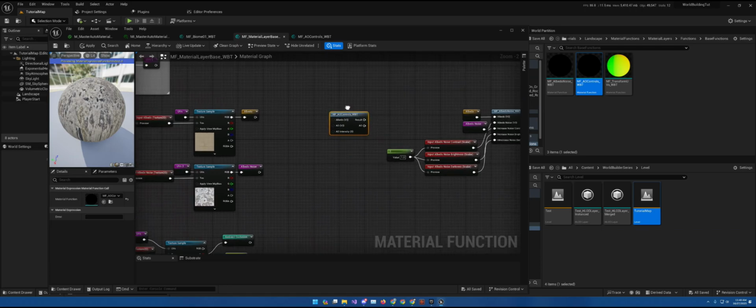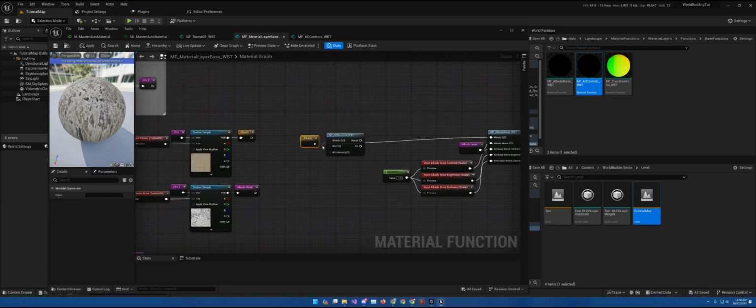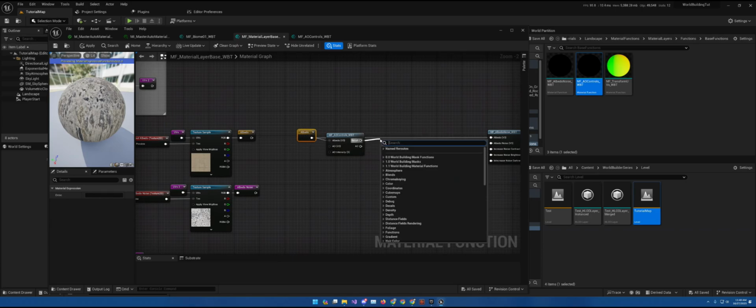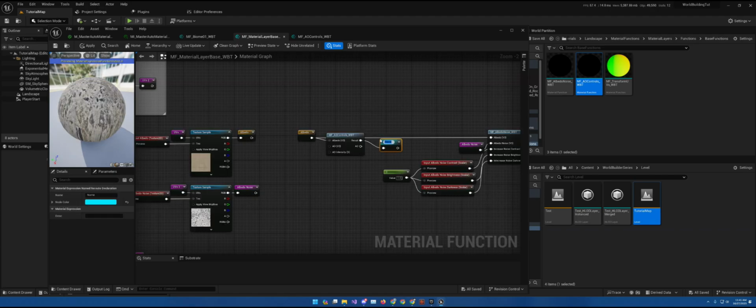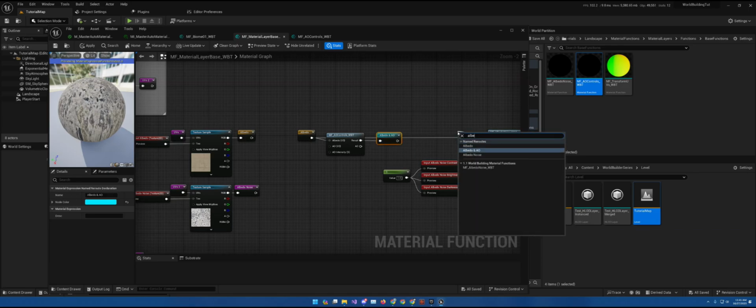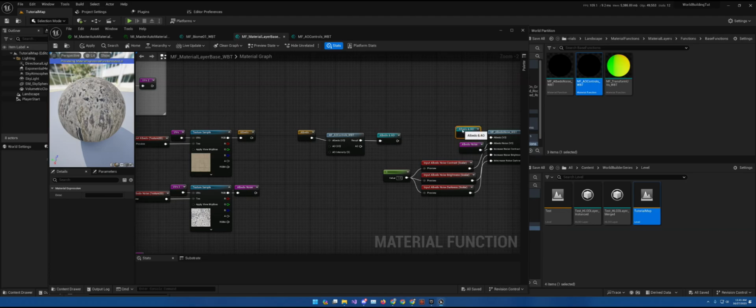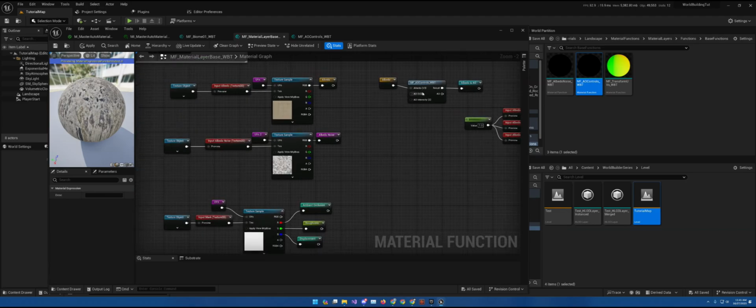Now we will come right here. AO is going to go right there. And then we will do reroute, albedo, and AO. Albedo and AO. And then from the AO, well, we want to do ambient occlusion.